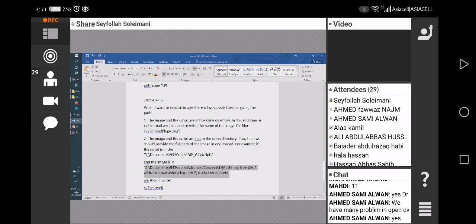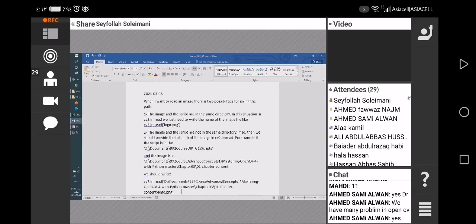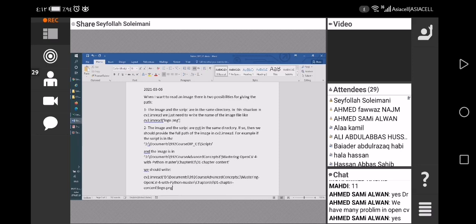Okay. Control V. And then I add logo.png. Okay. So we have the backslash and the R character. When we write R here, it treats backslash like a normal character.